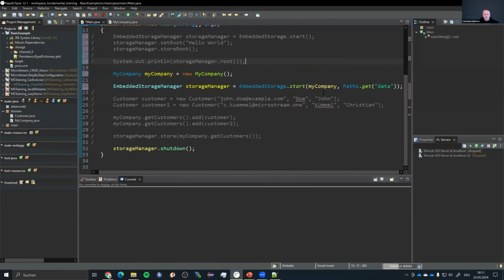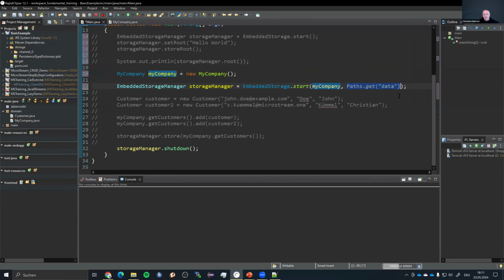So, we say start, and we directly hand over the root object, and we say that the path should be a folder named data on our file system. No longer storage. So now we name it data, and now we have to create a few customers with a name and so on.